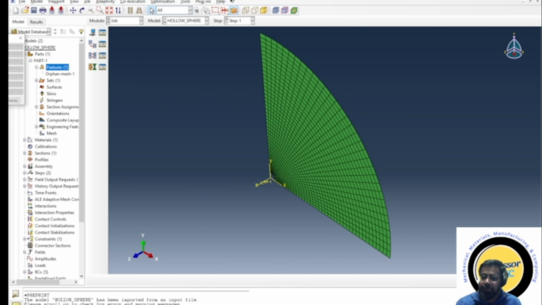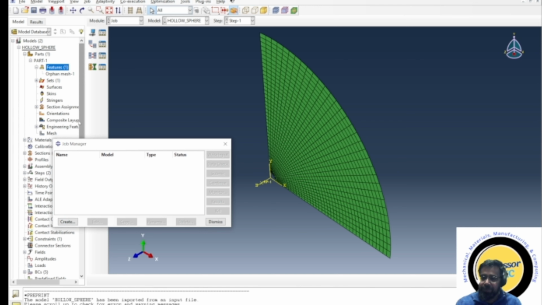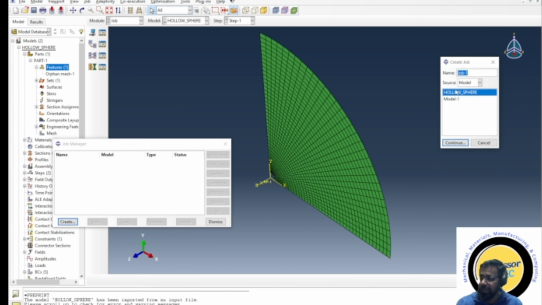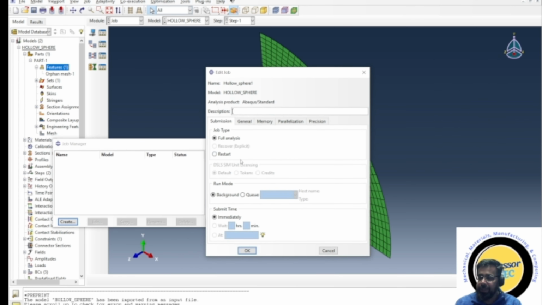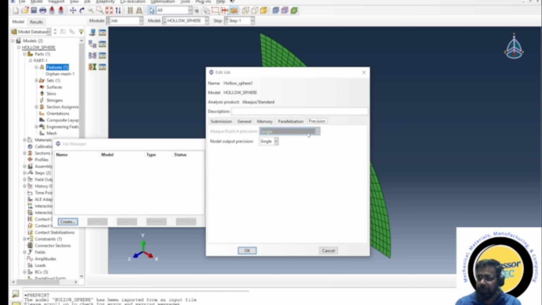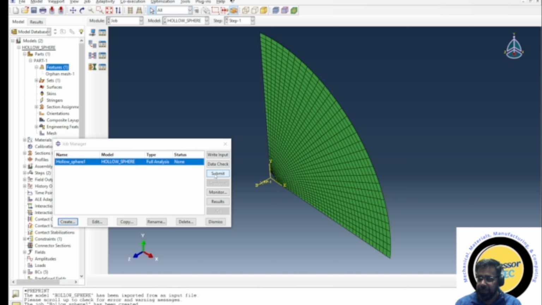So again, I don't know the exact case, so I'm just going with that. I'm going to create a job. Let's call it hollow sphere 1. Rename it, and then I go to precision as double full precision, and I press OK, and then I submit. When you submit, press monitor.